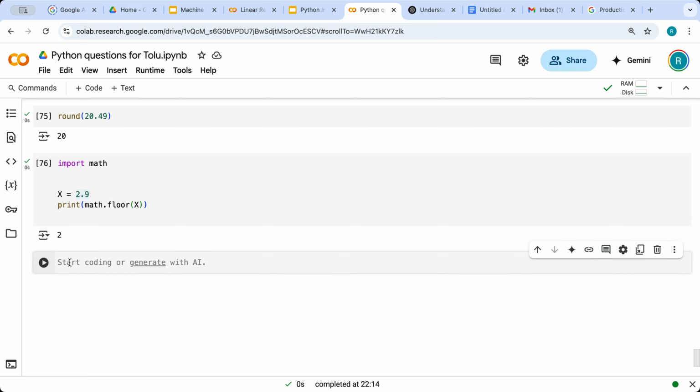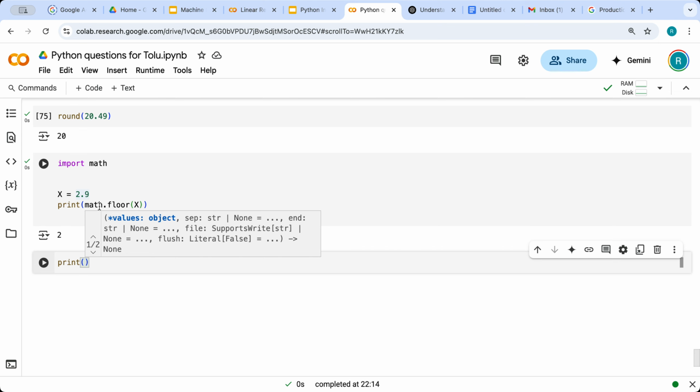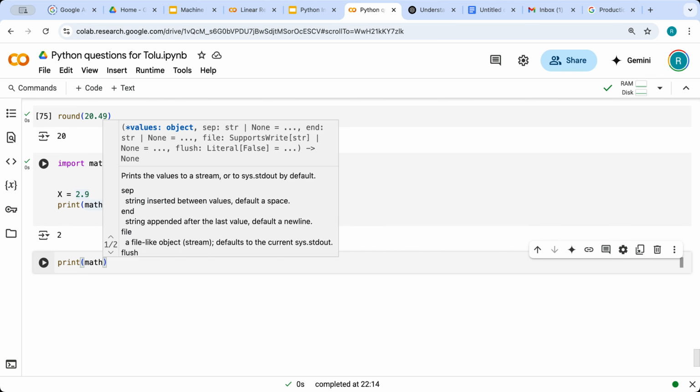And in case I want the maximum value after this one, that is the ceil. So the floor, I mean, where we are sitting is the floor.